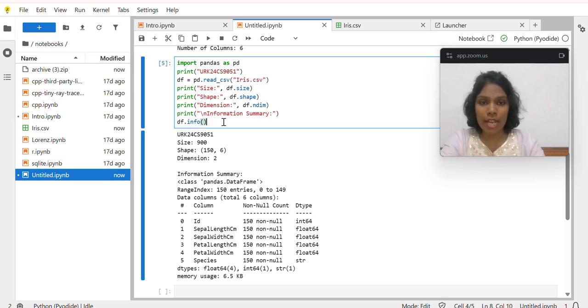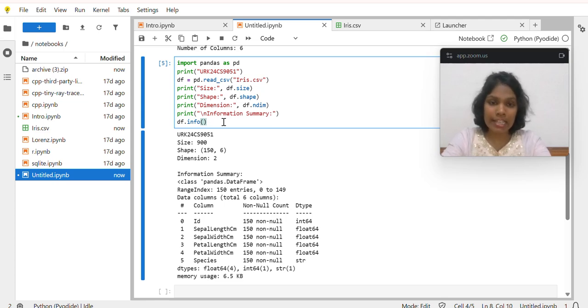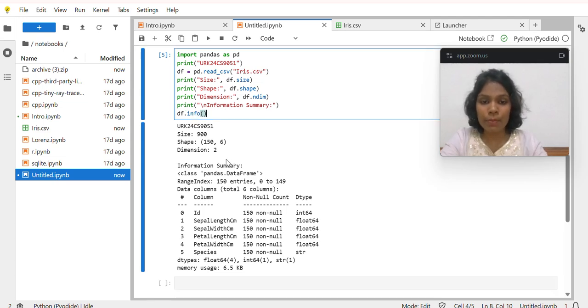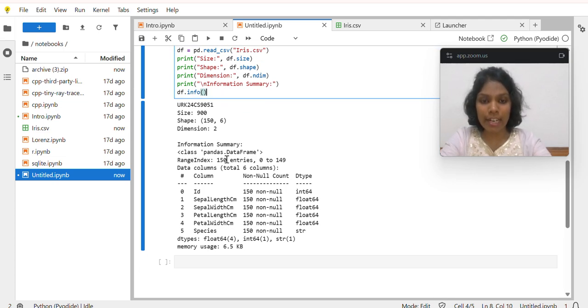And in this program, we can see the size, shape, dimension, and information. That is, I read the dataset. Size gives the total number of values. Shape gives rows and columns. Ndim gives the dimension, and info displays the column names, data types, and memory usage. So the output displays the basic information about the dataset.